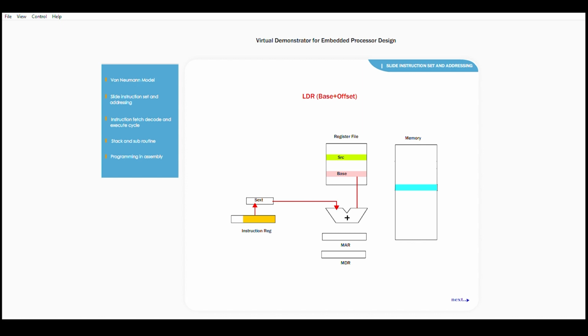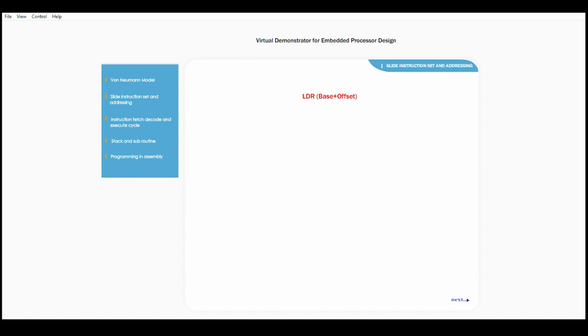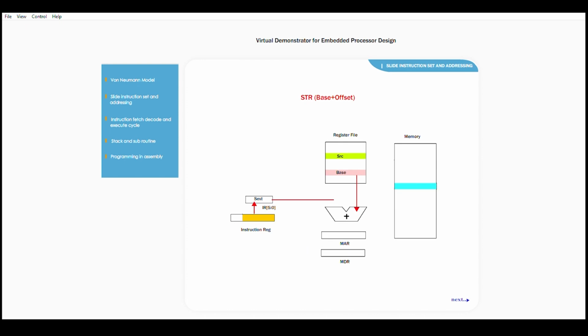Load base plus offset. So the data to be loaded is taken from the base and its offset, and the results are stored in the memory location. Store base plus offset. The data to be stored in the memory is taken from the base register, and the offset value is added along with it, stored inside the memory address register, and the results are stored in the destination.